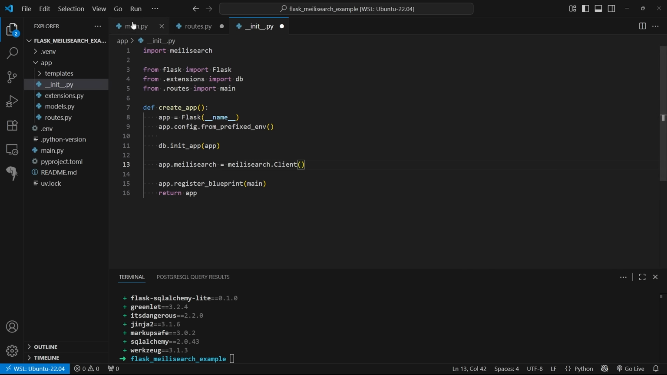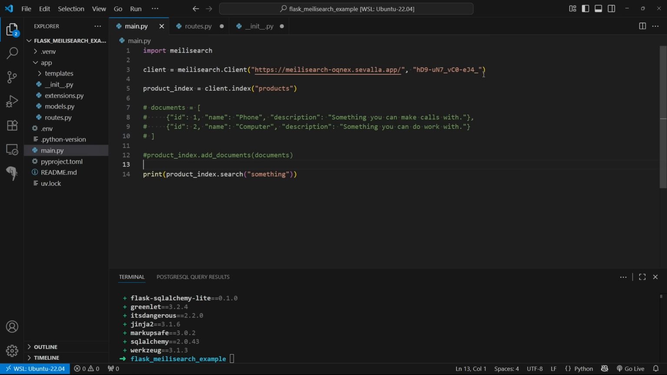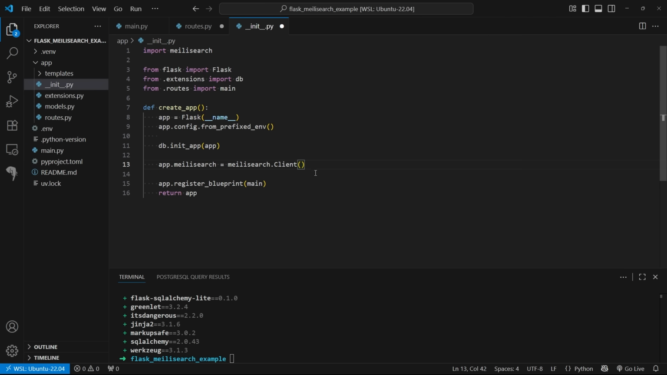So I don't want to put them in here like I did here because it's not good form to just put the values right in the code. So instead, I'm going to use the Flask config to store these values. So first I'll put in the values here. So app.config, and then this will be MEILISEARCH_URL. And then the other one will be the MEILISEARCH_API_KEY. Okay, so where do these values come from?